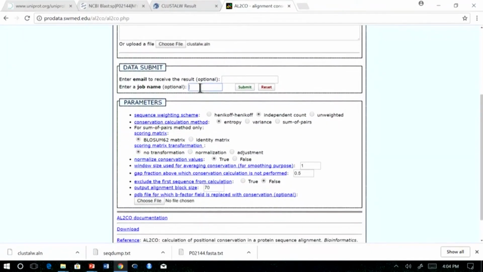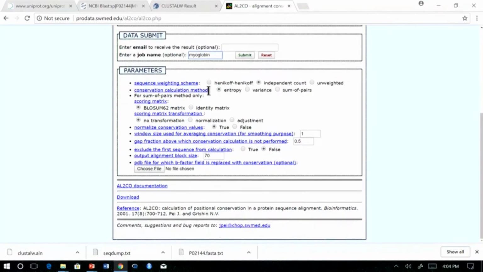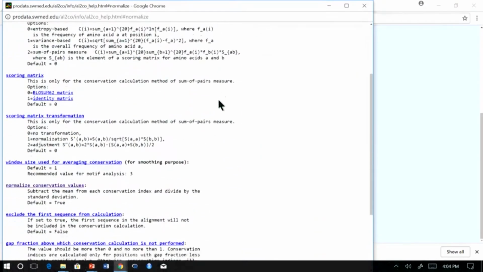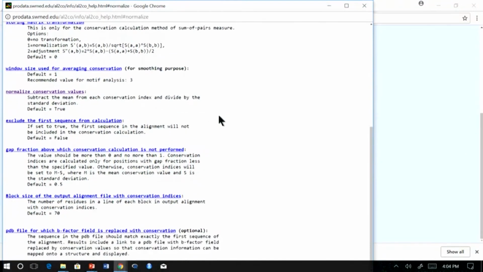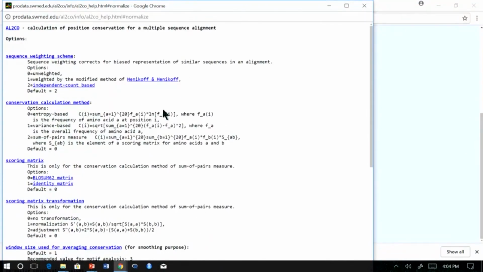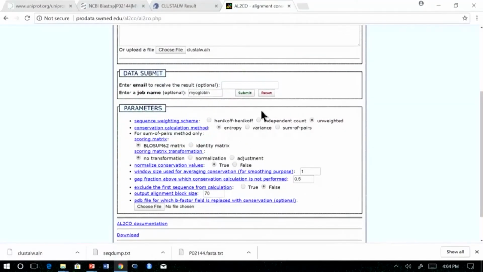The email ID and job name are optional. For example, we can give something which is meaningful. I am going to do an unweighted conservation score calculation using the entropy based method. In case you are not clear on what normalization is, you can click on it and you will get the help menu. Normalization will subtract the mean and divide by the standard deviation, which is given here. In case you have forgotten what each method is, you can learn the formulas here. Let us submit the job.